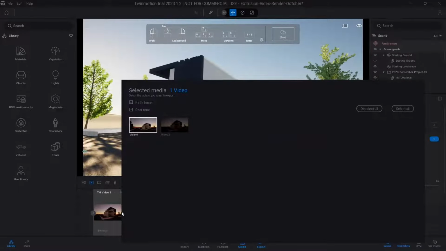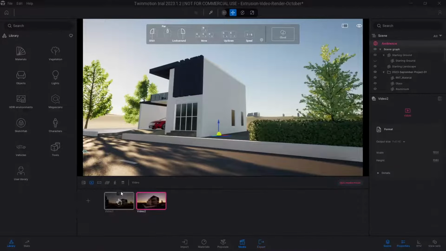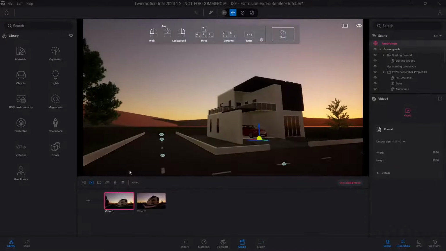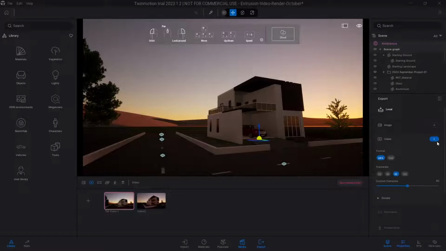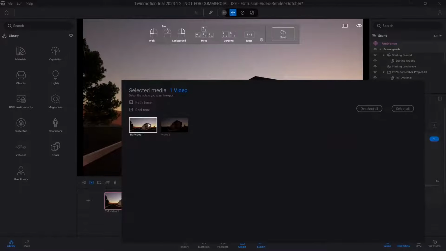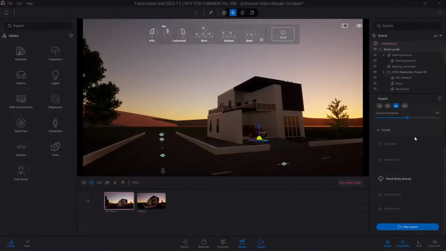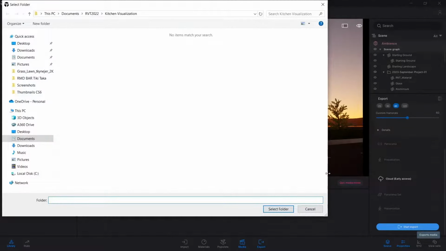Oh, I noticed that the name hasn't changed. Just give me a second. Okay, it's still having video one as the name. So we want to rename this so you can identify it. Twinmotion Video 1, that's the new name. Head over to export, find the Twinmotion Video 1, that's the only one we're selecting. And then you can scroll down and hit export, and you've got your video.